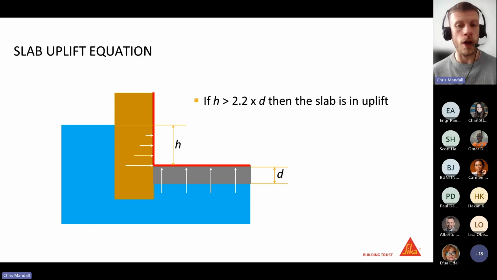Now, if the height of the head of water is more than 2.5 times the depth of the slab, then there's the potential that the slab is in uplift. So that's something we'll look at from an early stage. And if that's the case, then the cavity drain system may be the better route, because that doesn't build up any hydrostatic pressure. It manages the water away.